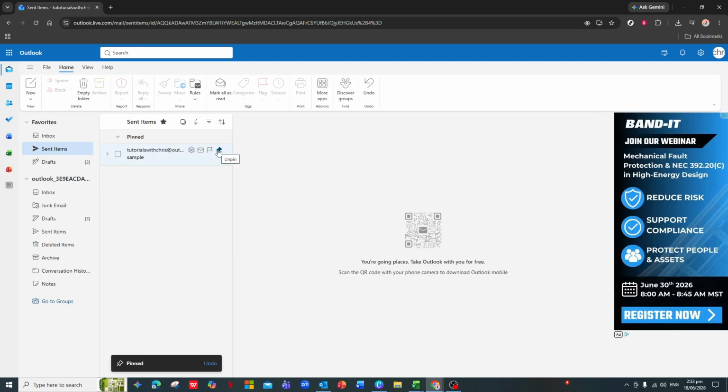As soon as you click that pin, Outlook will move that email to the very top of your inbox. It will now sit in a special pinned area above the rest of your messages. You'll also notice that the pin icon changes appearance, usually becoming solid or filled in, which indicates that the message is currently pinned. Pinned emails will stay at the top of your inbox even as new emails arrive.